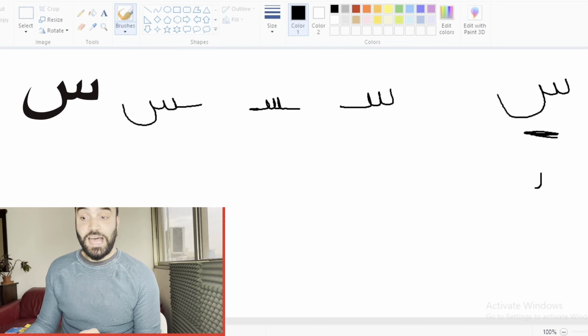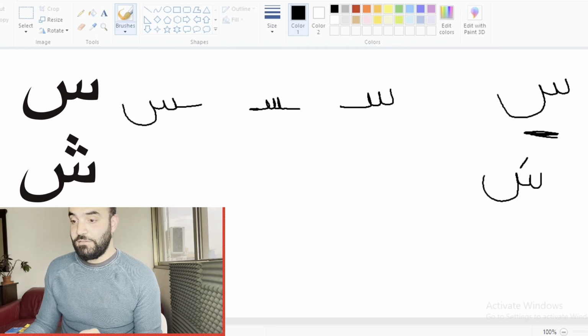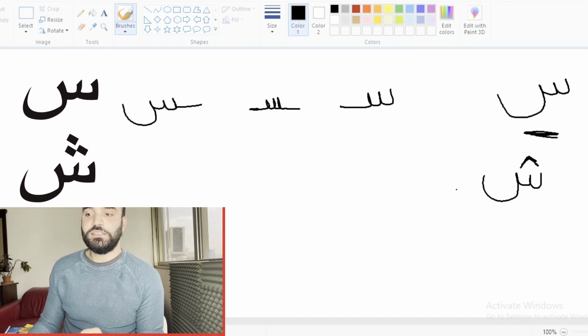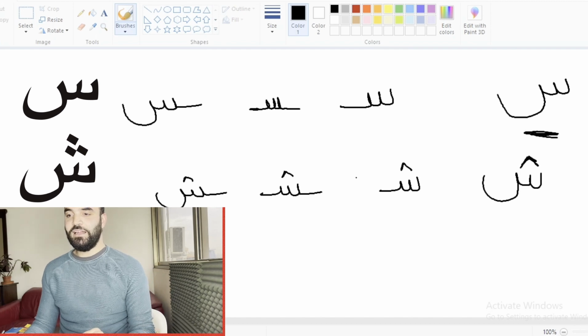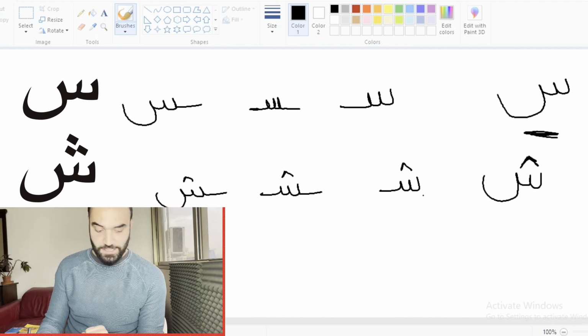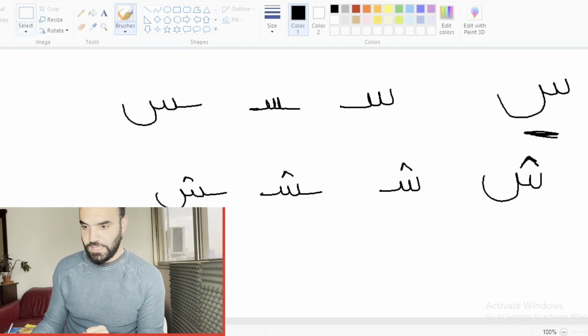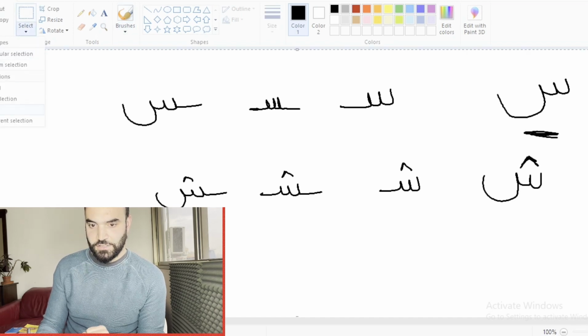So now this is the sa, and then the same shape, but with this thing on it, which is sha, she, sho, in the middle and in the end. Okay, this is sa, and this is sha. Now we have two more letters as well.